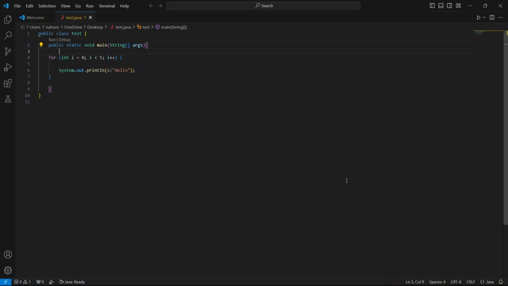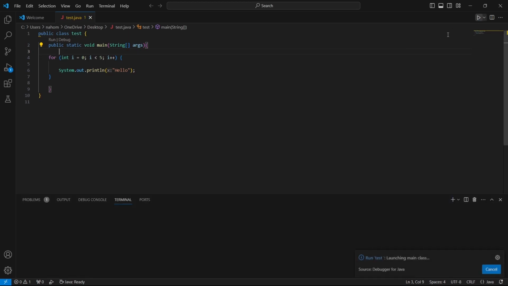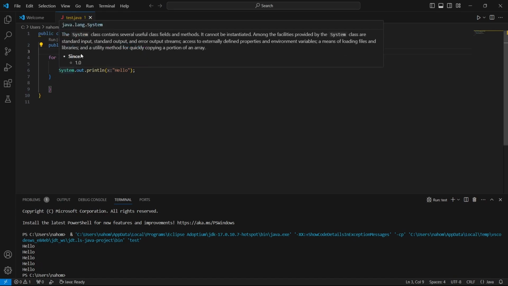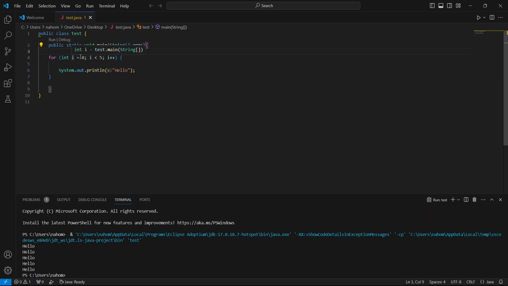So if we run this, as I told you, it will run 5 times. Let's run it and try it. As you can see here, hello is printed 5 times. The reason that happened is we gave i the value of 0, right? So every time this loop runs, it will output hello, right? After that, the value of i is incremented by 1, right? So it's going to be first 0. So 0 is less than 5, therefore it will print hello. Then it will increment by 1, then the value of i is going to be 1.